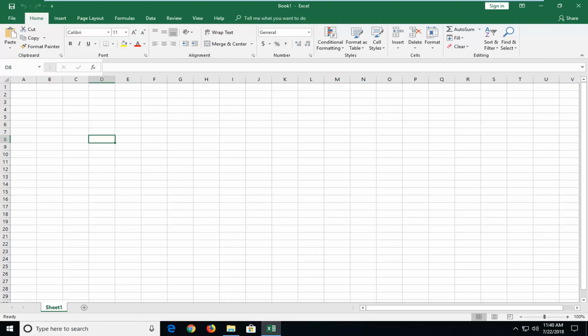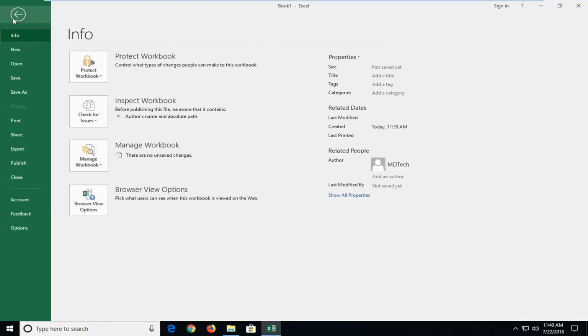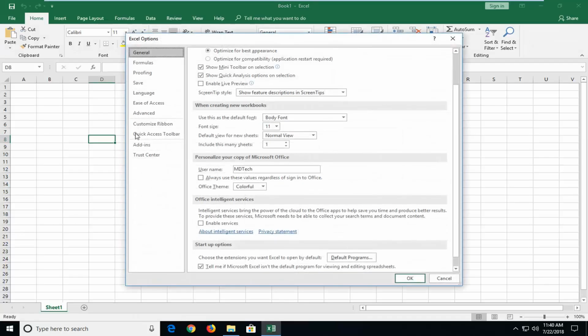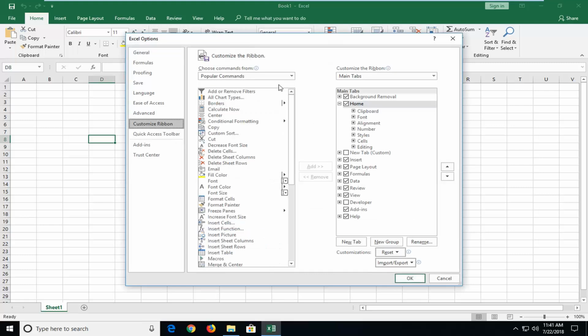So we're going to just jump right into it, and we're going to start by left clicking on the File tab up at the top one time. Left click on that. And then you want to go and left click on Options near the bottom. Select Customize Ribbon on the left side of the Excel Options window here under Main Tabs right here.